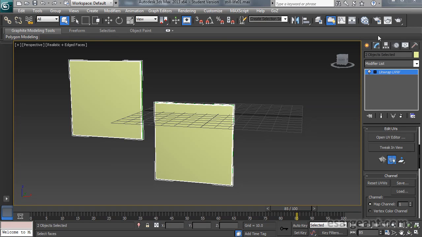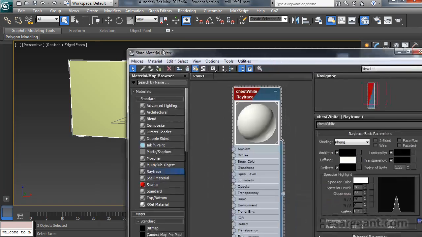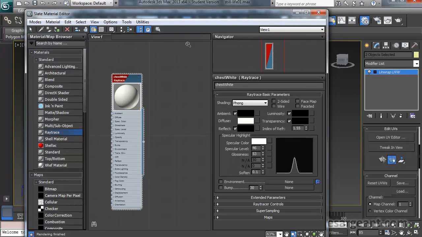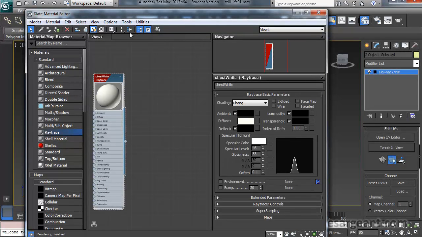Back in 3D Studio then, let's bring back our slate material editor. We'll move our chest material off to the side, and because these actually aren't very shiny, these pin boards, I think what I'll actually use is a simple standard material.